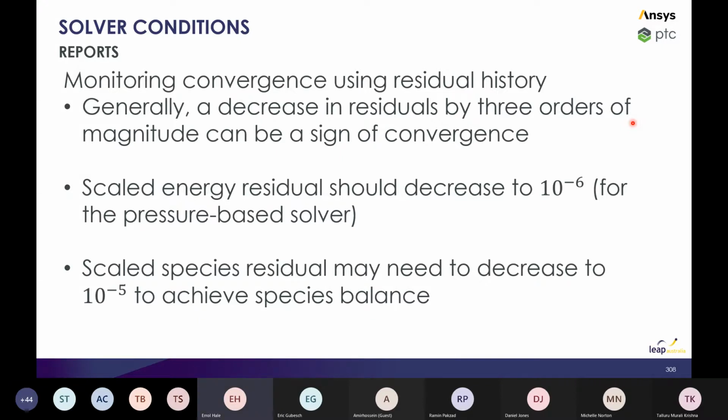Monitoring convergence using residual history. Generally, a decrease in residuals by 3 orders of magnitude, 10 to the -3, can be a sign of convergence. Scaled energy residuals should decrease by around 10 to the -6. Scaled species residuals may need to decrease around 10 to the -5. These are just guidelines for you to go on.